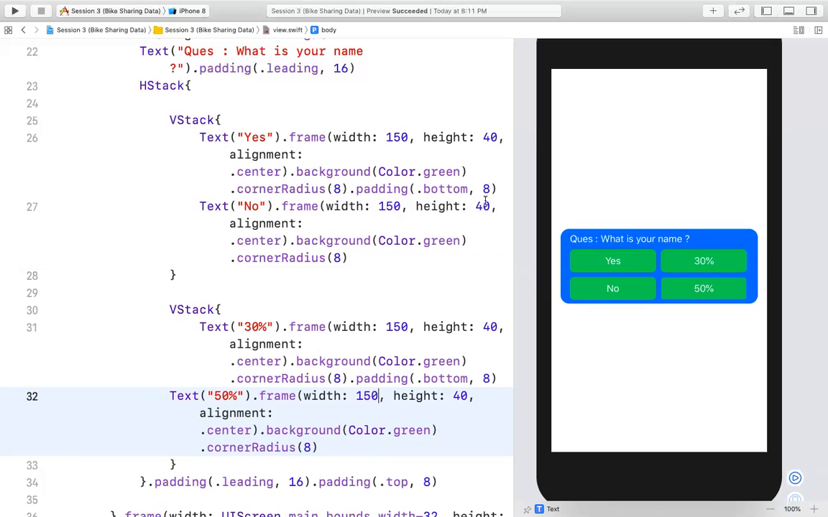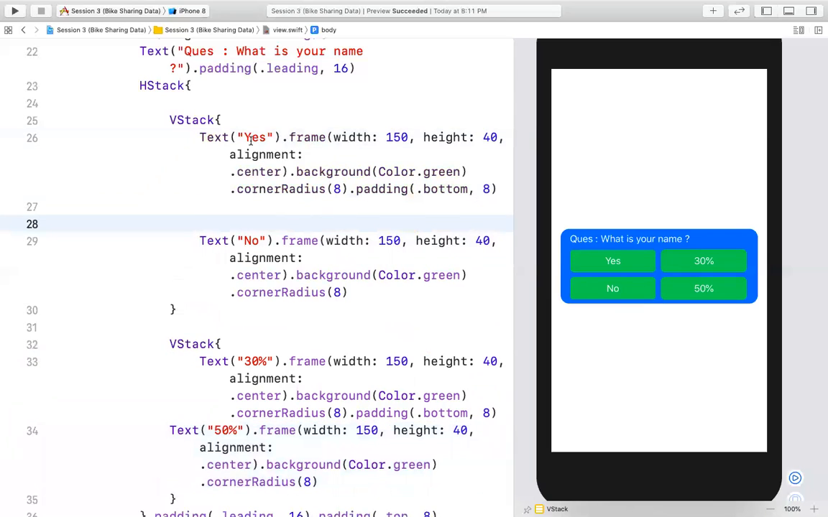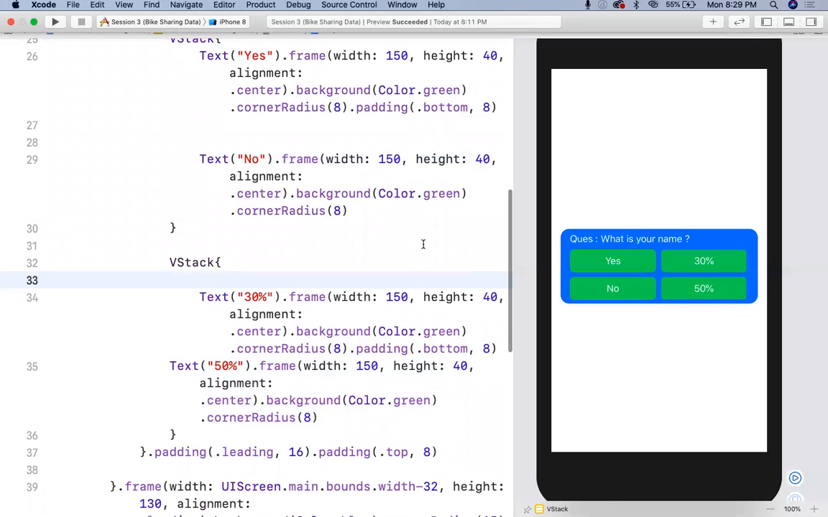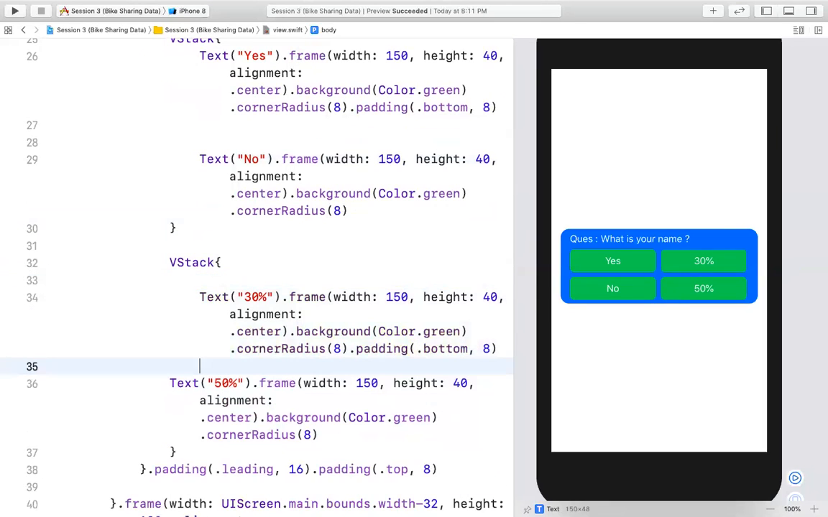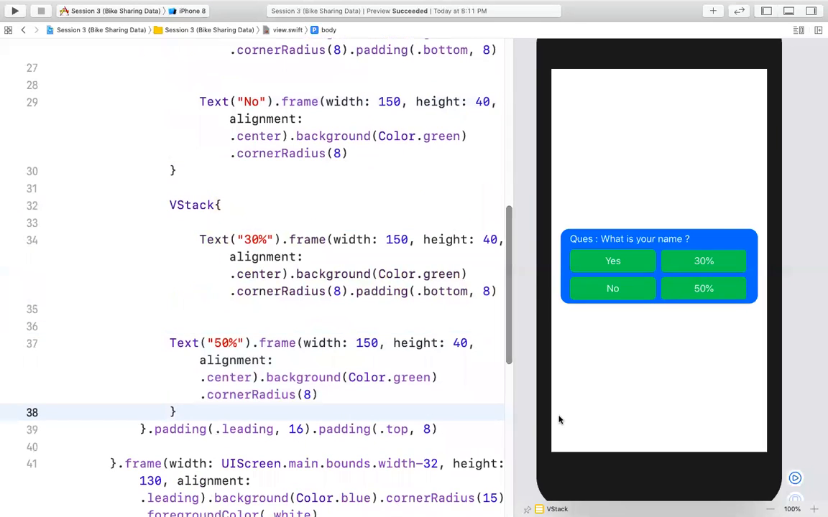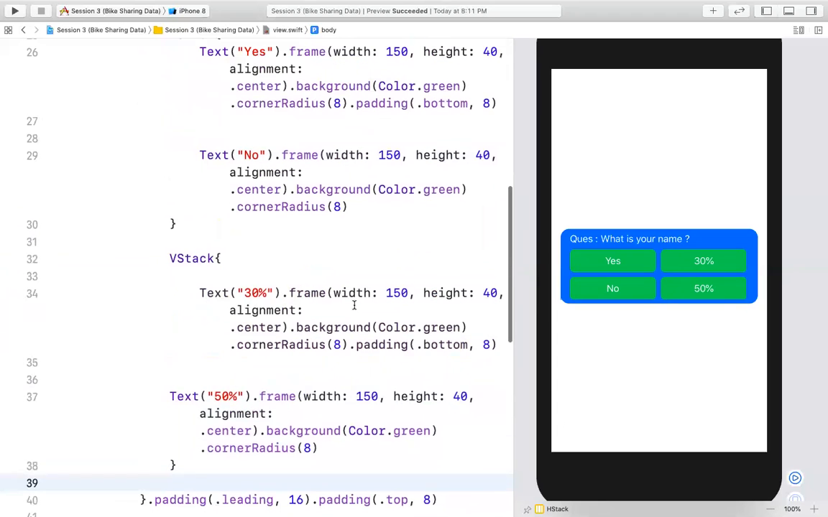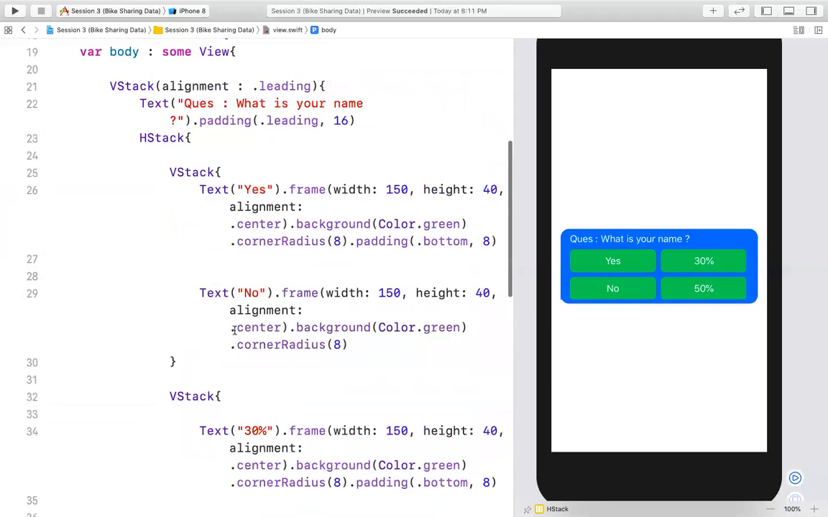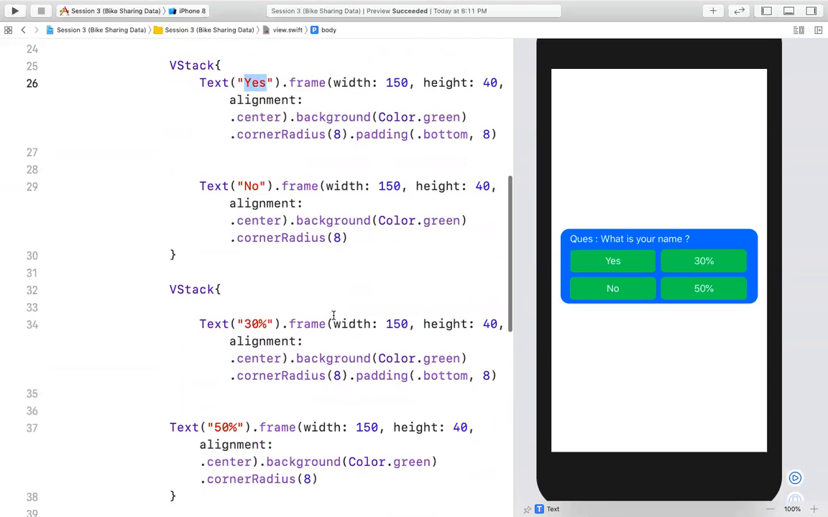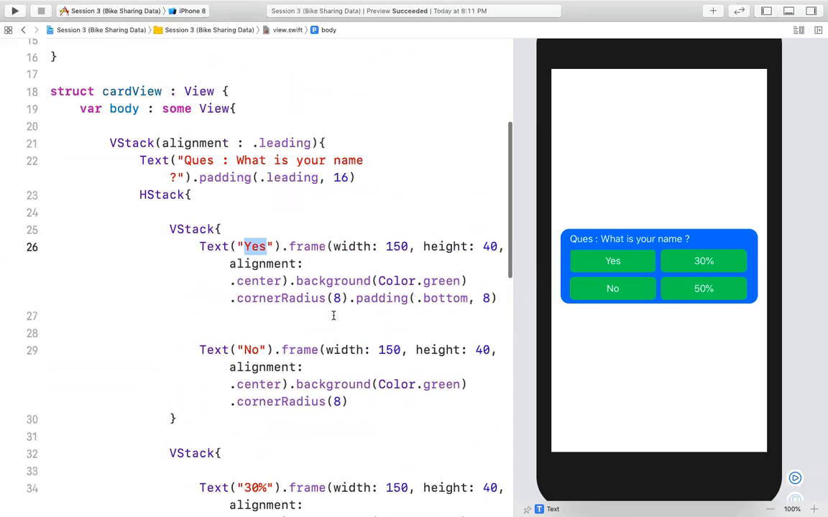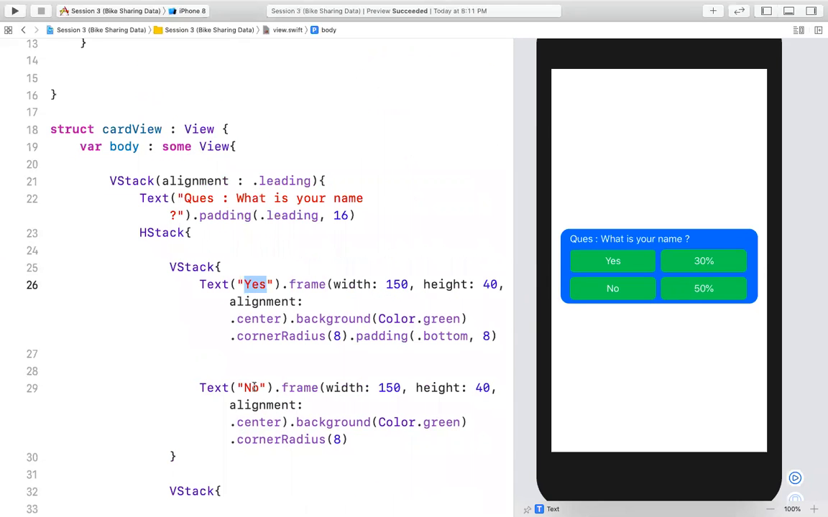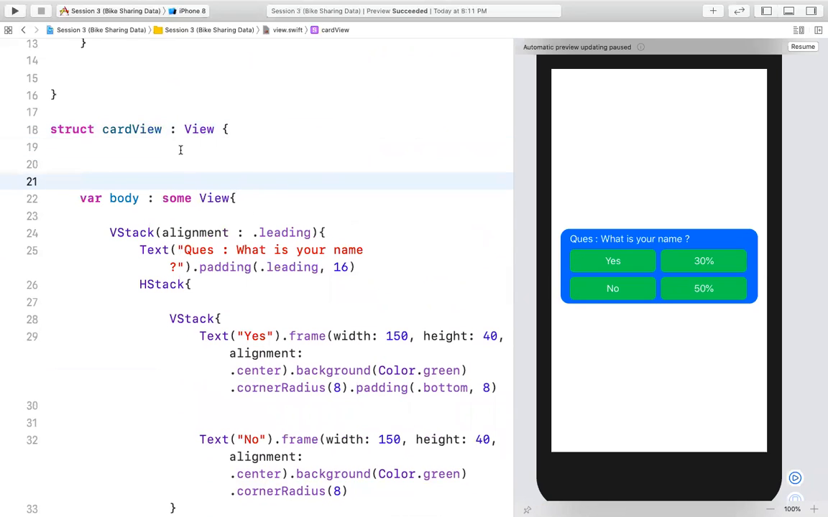For example, this is the text which is yes, and this is the text which is no. Then this is the text for 30%, and this is the text for 50%. But guys, one thing that you have to understand: do you really think all questions have yes, no, 30%, 50%? No, the option is a variable. It will change according to the situation, and the question is also a variable. It is not a fixed value, so you can't use text over here. So what you have to do is just make a variable.